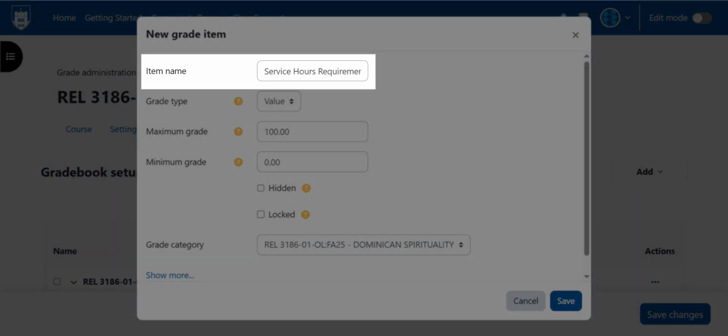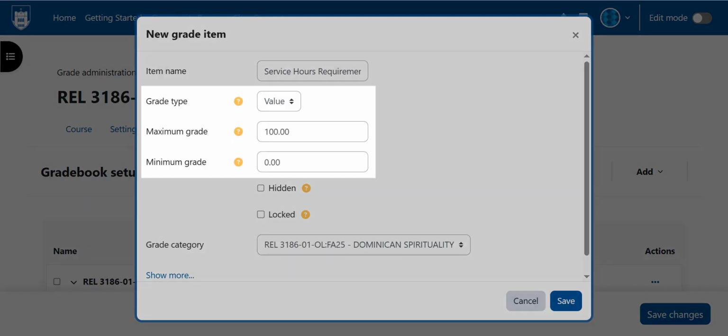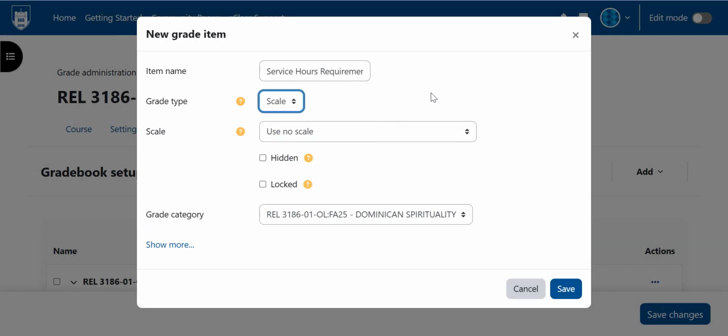Then you can determine how the item will be graded. First, go to the grade type to determine what kind of grade it will be, whether it will be graded as a point value or graded on a scale. If your grade is going to be worth a certain point value, you can then also set the maximum and minimum scores that it will be worth. However, in this example, the item will be graded on a scale.